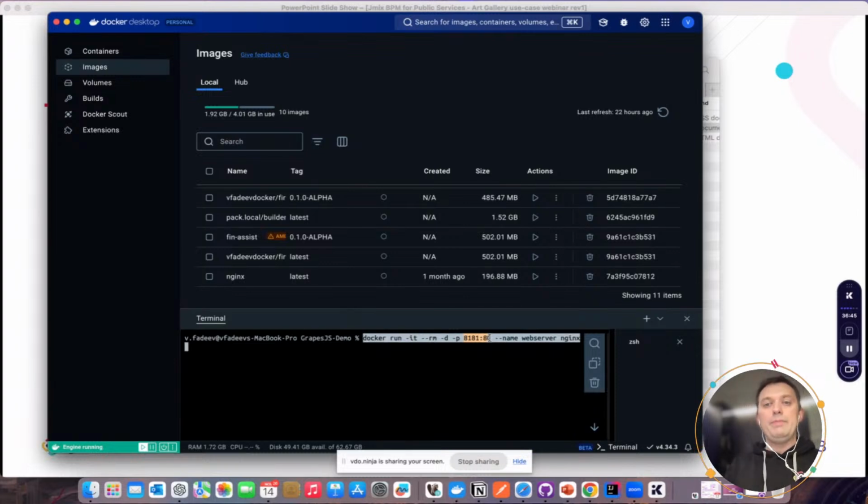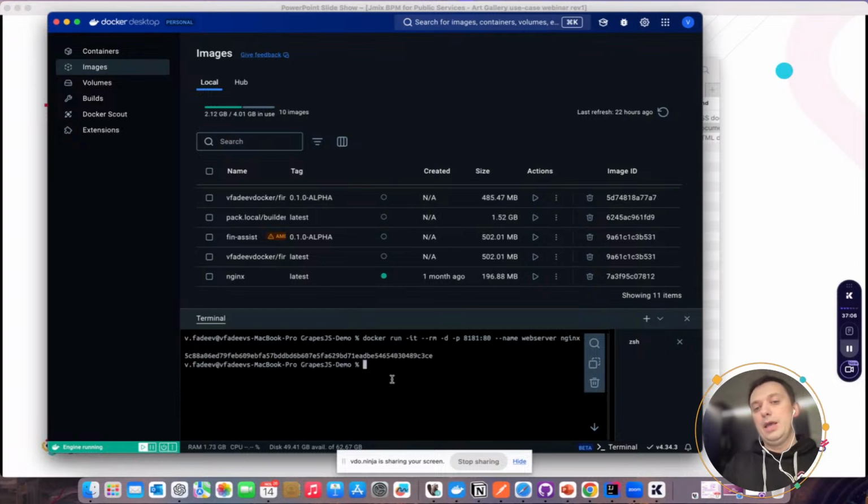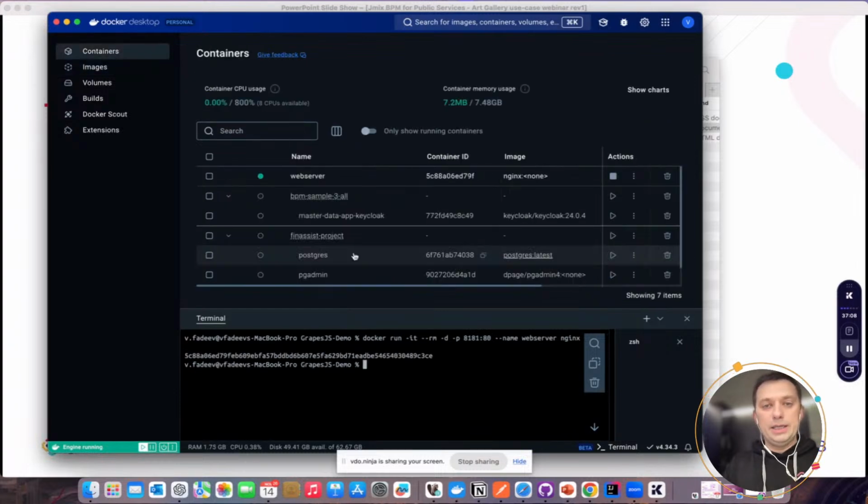set the port mappings. So this command says that we need to map the internal default port of the Nginx web server to the output port 8181. This is the name of the container which we want to run, and this is the name of the image we want to run. So let's run it. Yeah, it's done. So it looks like the container with the web server is working.